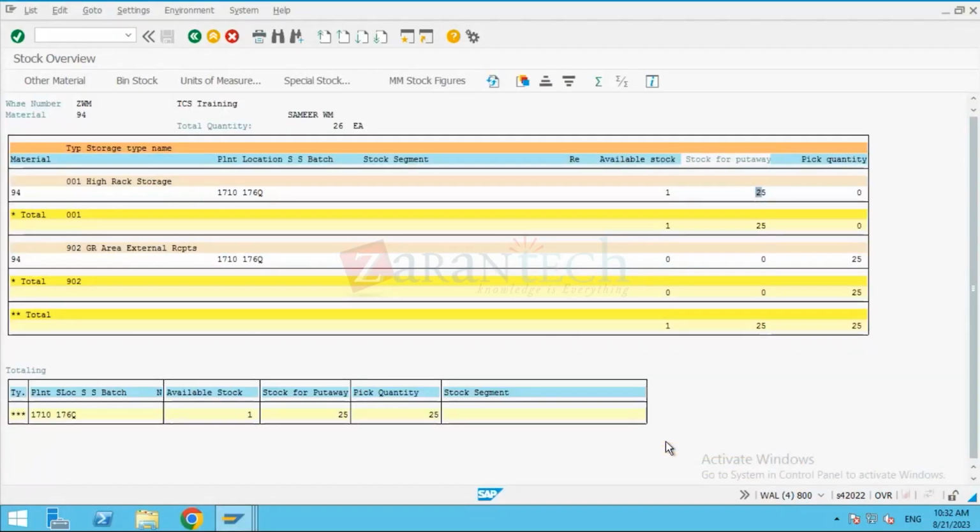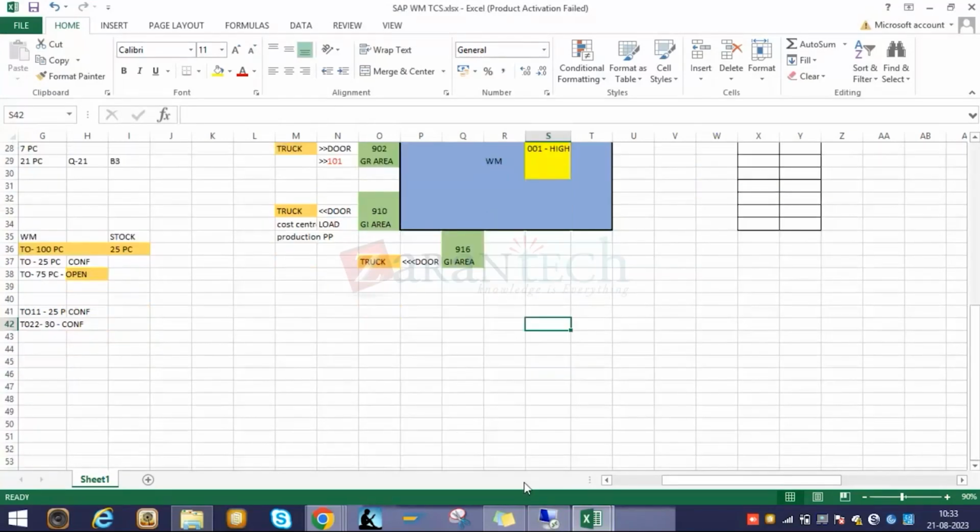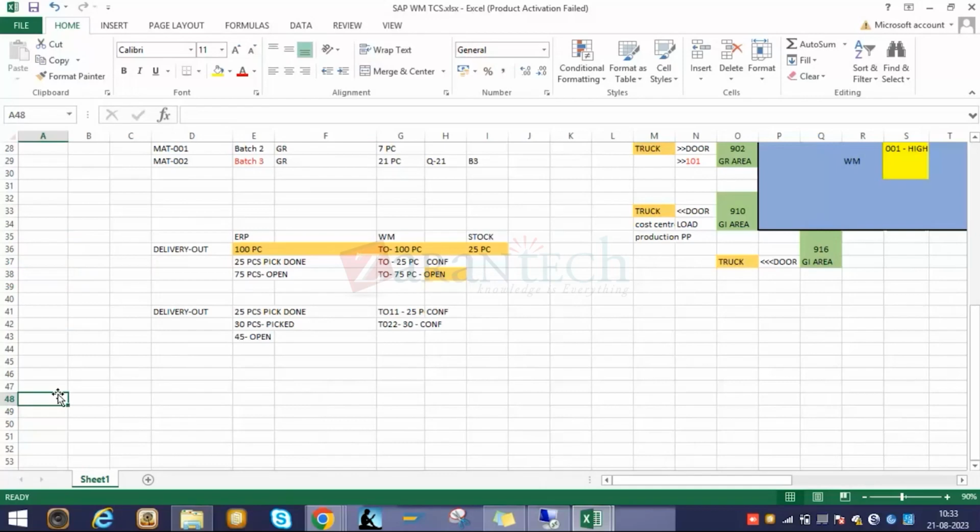So if I take you to the Excel sheet, what we are doing is we have created the transfer order. In the transfer order, what is our source? It is 902. And what is our destination? Destination is our high rack, 001.